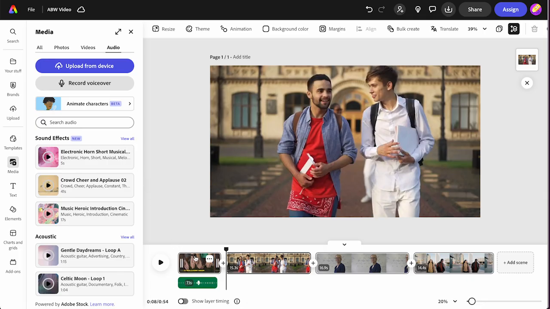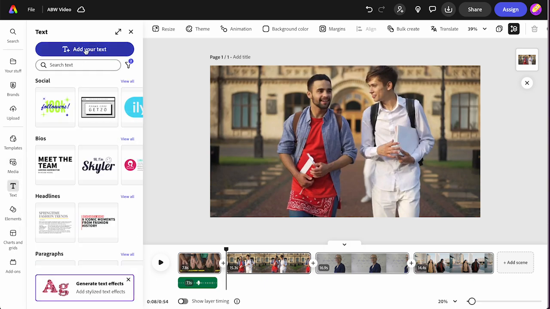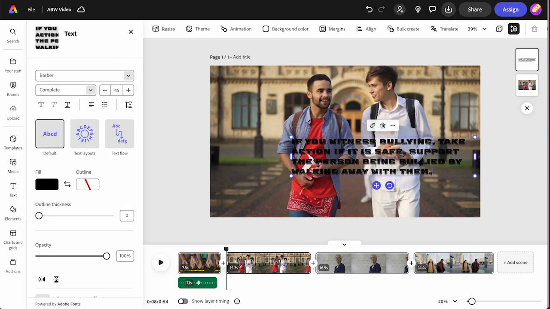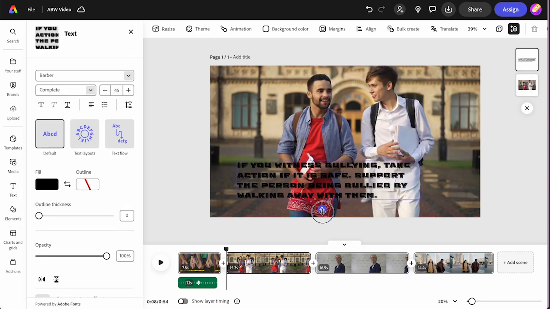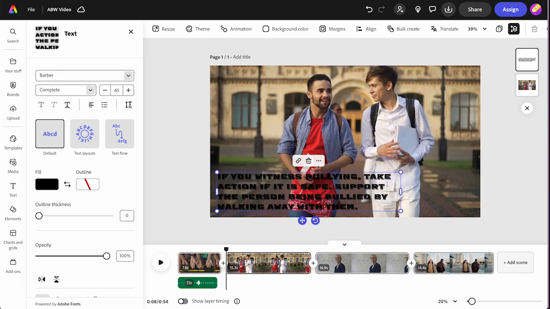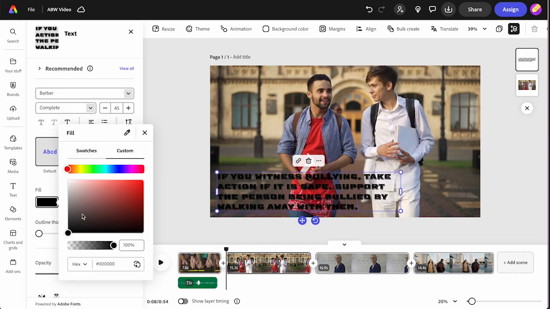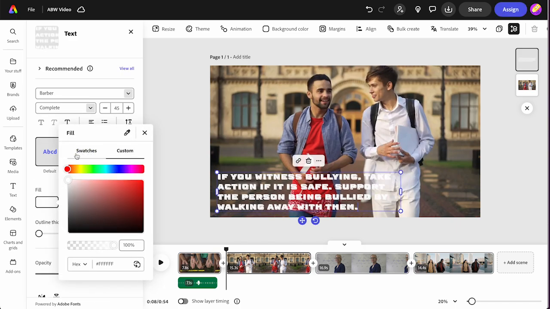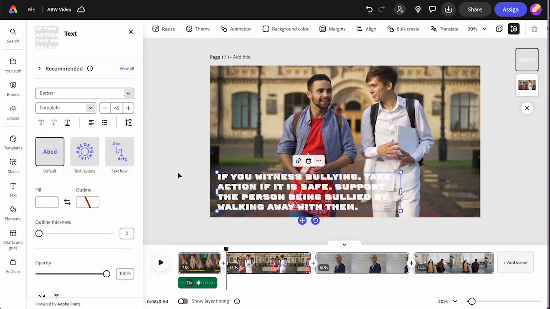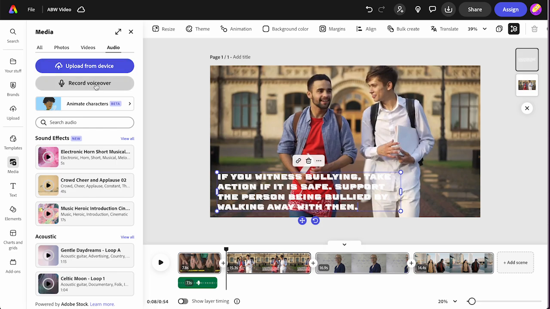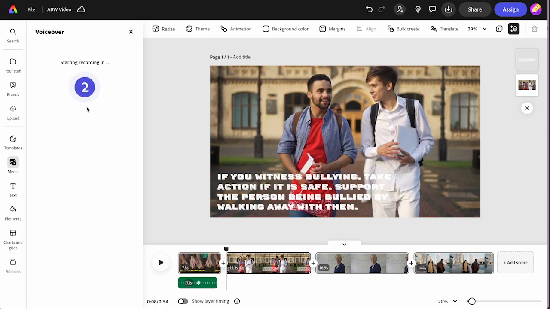You can then go to text on the left hand side, add your text, paste it in here, change it to a fill color, which is going to mean that it's readable. Let's change this to white by going all the way up to the top of that one. There we go. Then you can read it on screen and afterwards delete it. So let's go over to media again, record voiceover, off we go.